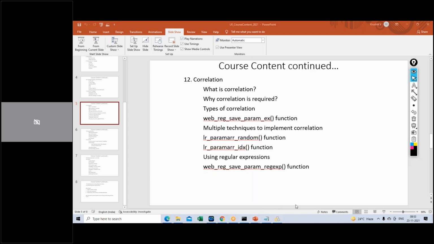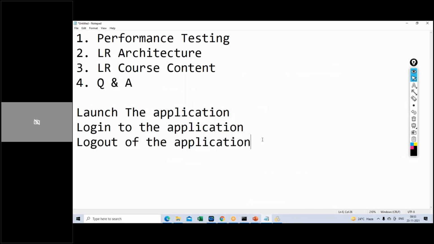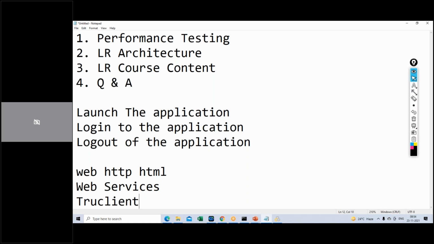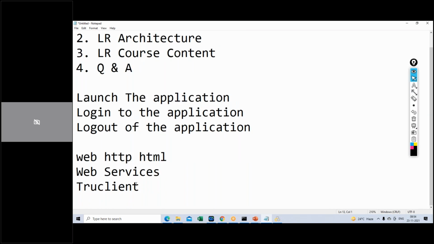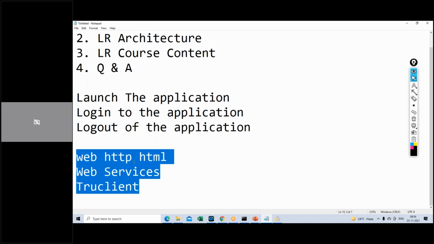The most frequent or mandatory ones are the web HTTP/HTML protocol. Then you can learn web services, for which we are already providing you the recorded sessions. Then you can go for TruClient also. So these 3 will be more than enough if you want to attend any interview. Anything apart from this is helpful to you, but not mandatory.